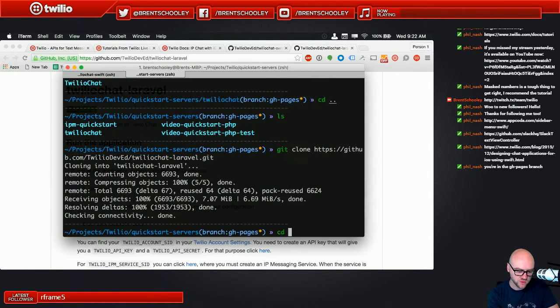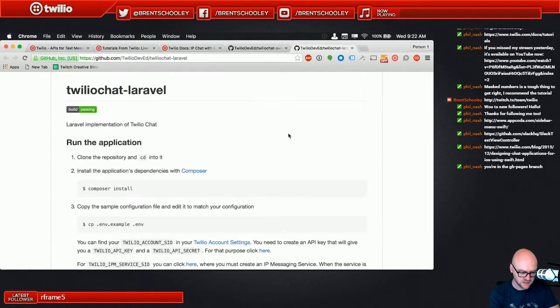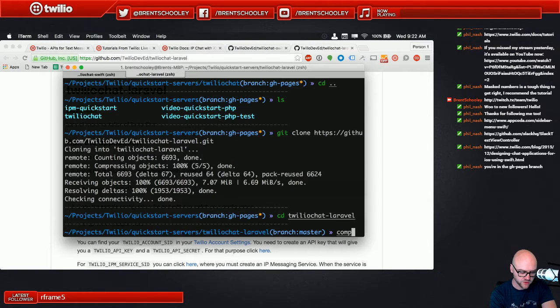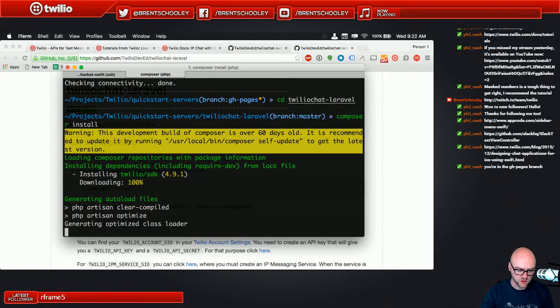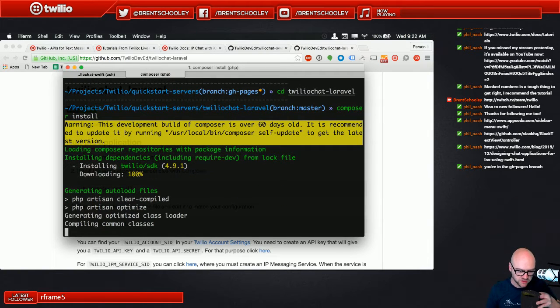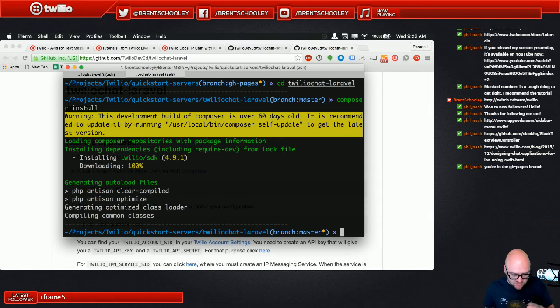And then we will go into it and then see what it says to do here. So we want to run Composer install. Development build is over 60 days old. Interesting. So I would update that, but it looks like things have worked there. They brought in the Twilio SDK.